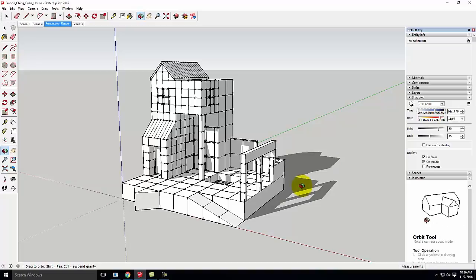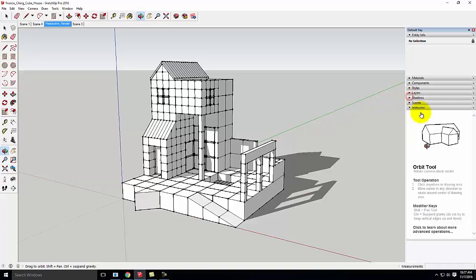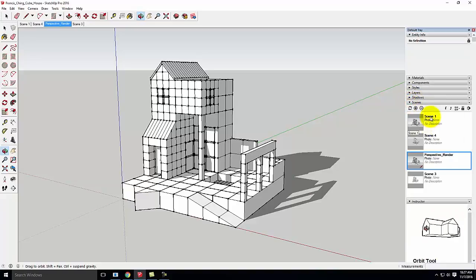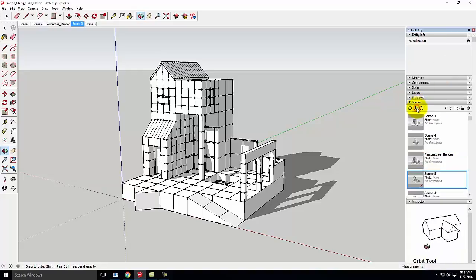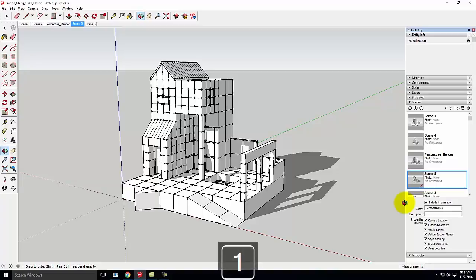Once I have the general view set up, I'm going to go to something called Scenes over here on the right. This allows me to save a particular view or a particular scene so that I can go back to it and output again. So I'm going to click on the little plus sign to add a scene. This scene is now called Scene 5. I could rename the scene. If I right-click on it and go to Show Details, I can then rename the scene. So, I don't know, Perspective 01, for lack of something better. Okay? So now it's called Perspective 01.